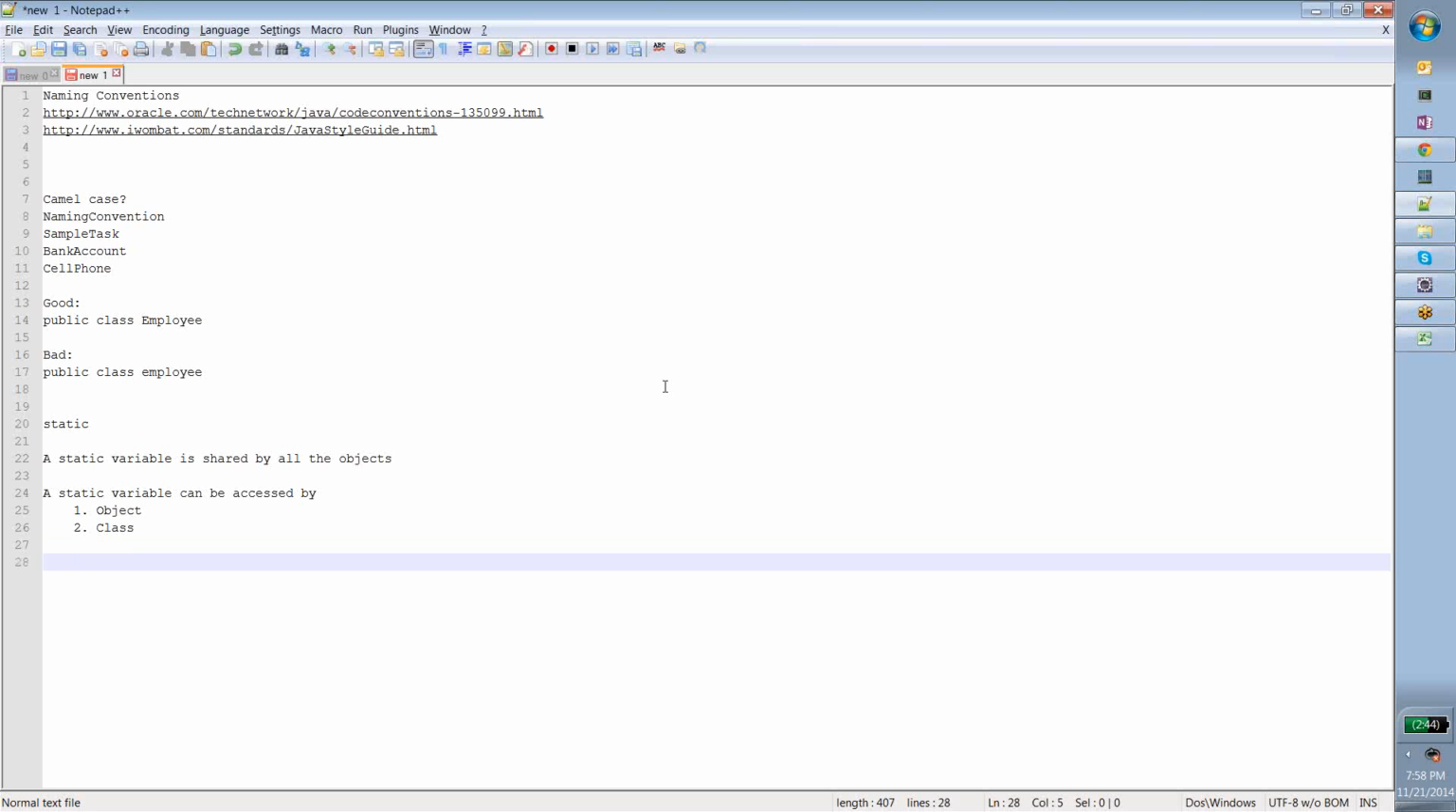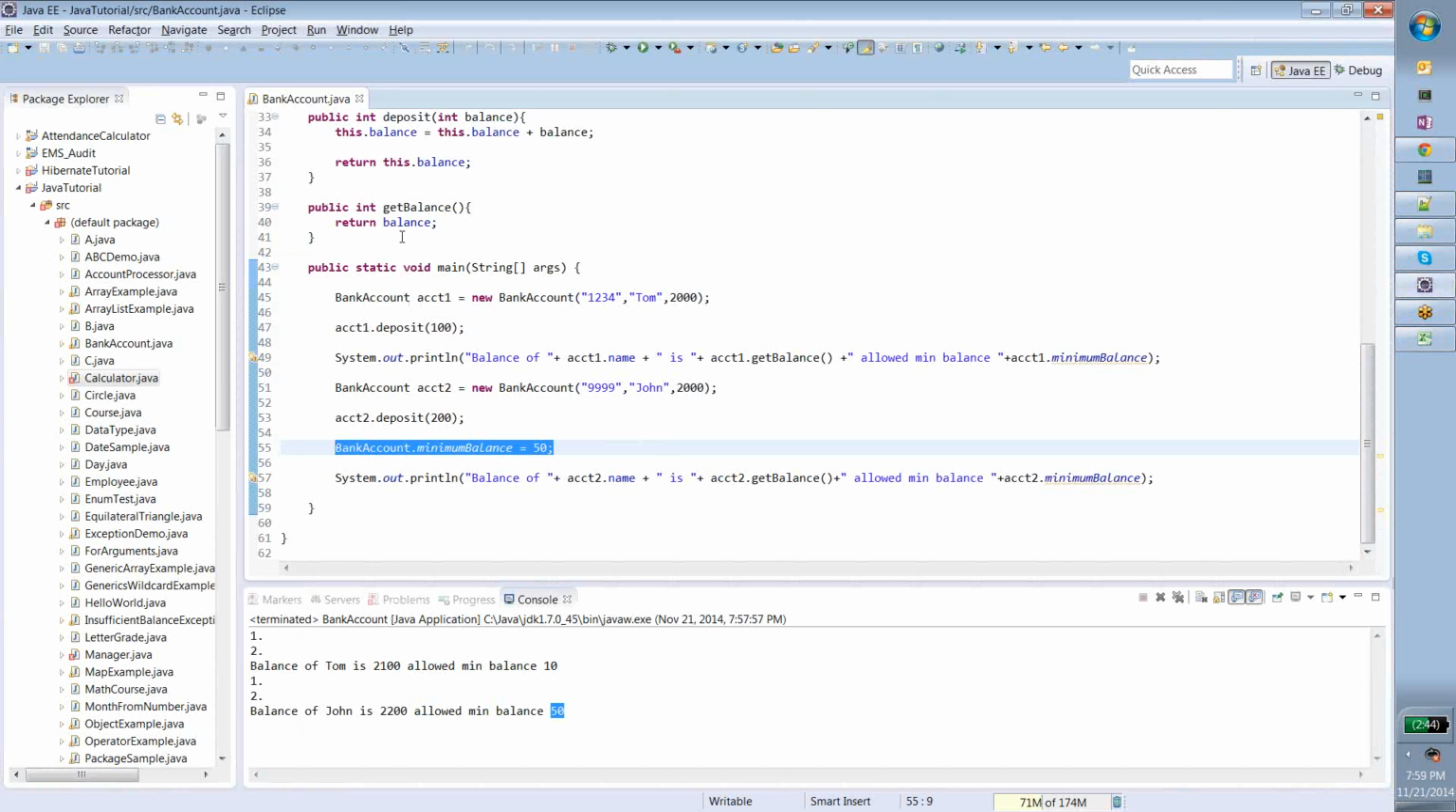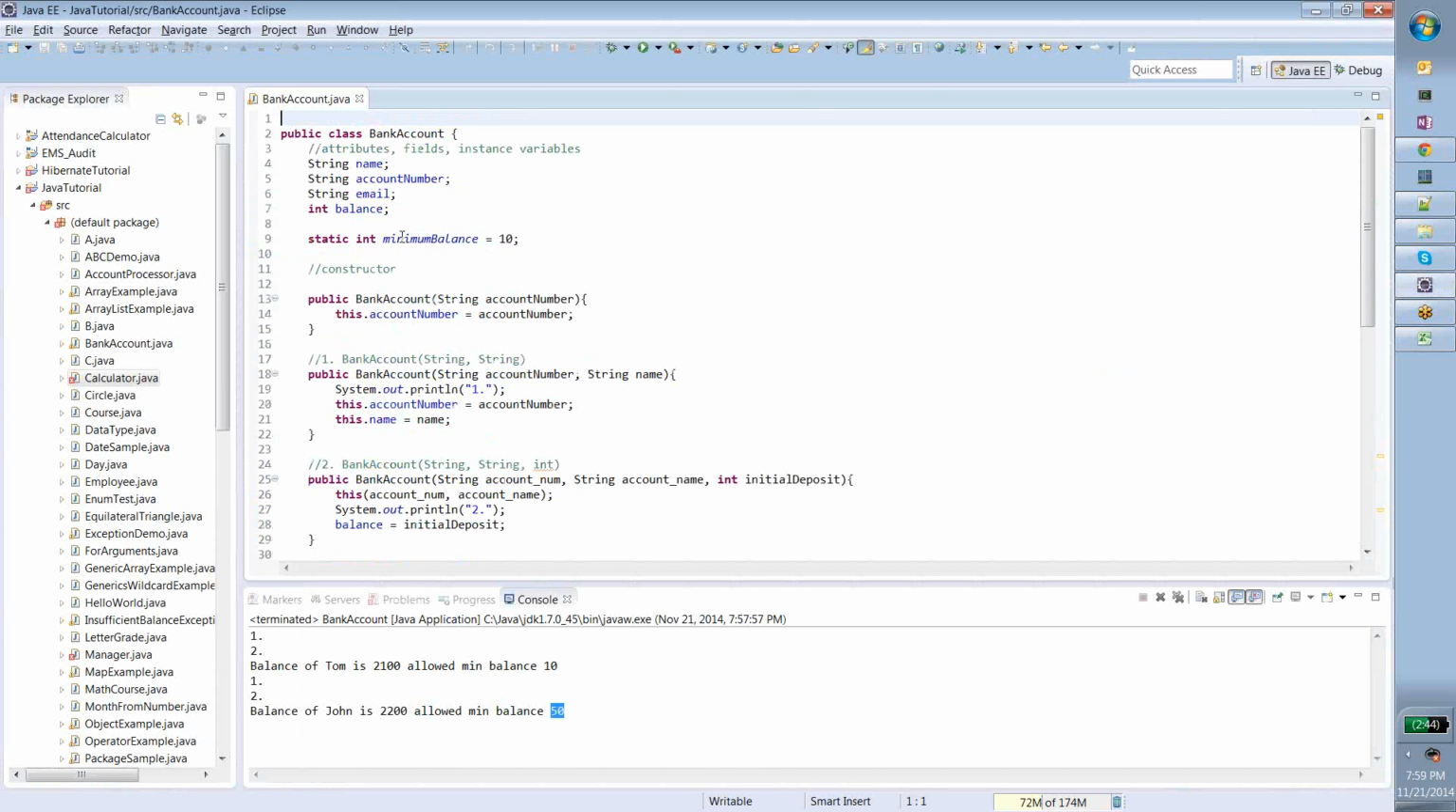So that is the advantage of a static variable. If you have a variable that needs to be constant and needs to be shared by all objects, you will mark that variable as static. Is that clear? Shall we move on to the next topic? We're going to discuss static further, but shall we move on?